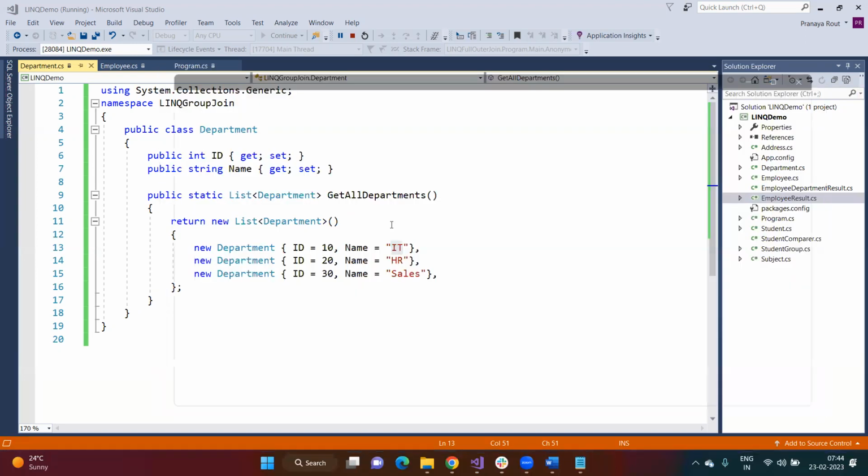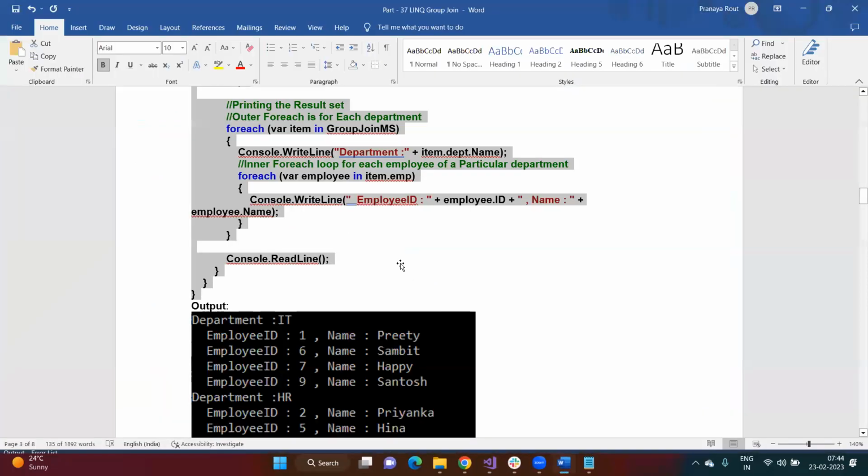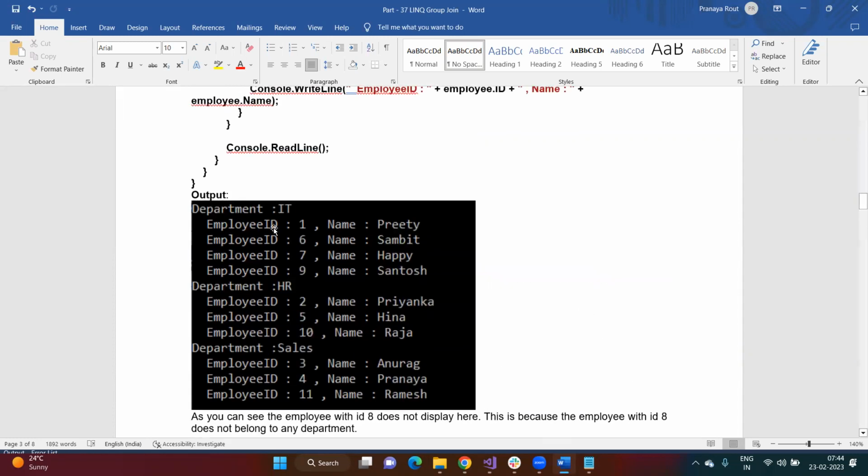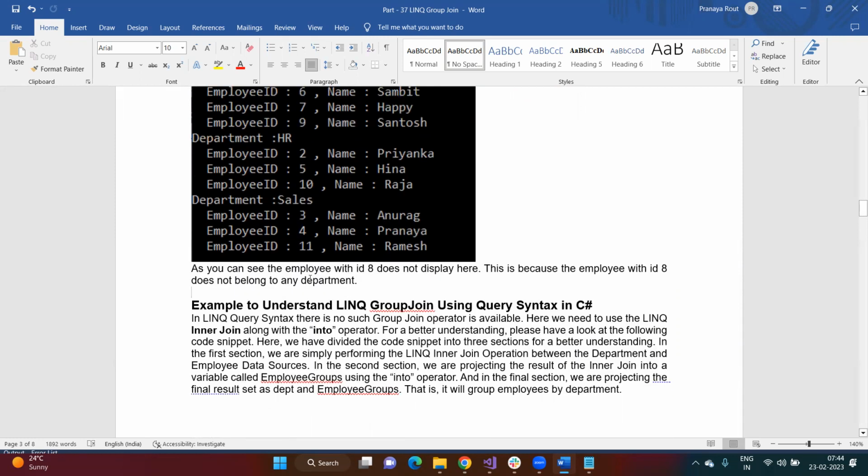Okay, fine. So this is one of the uses of group join. In an interview, you might face one question: what is the difference between join and group join? Basically, group join is also one kind of join. In the case of a group join, it is grouping the data in the form of a hierarchical structure. Hierarchical structure means like this: this is one hierarchy and this is another hierarchy. So it is basically used to group the data. And if you are simply using join, then it will not group the data.